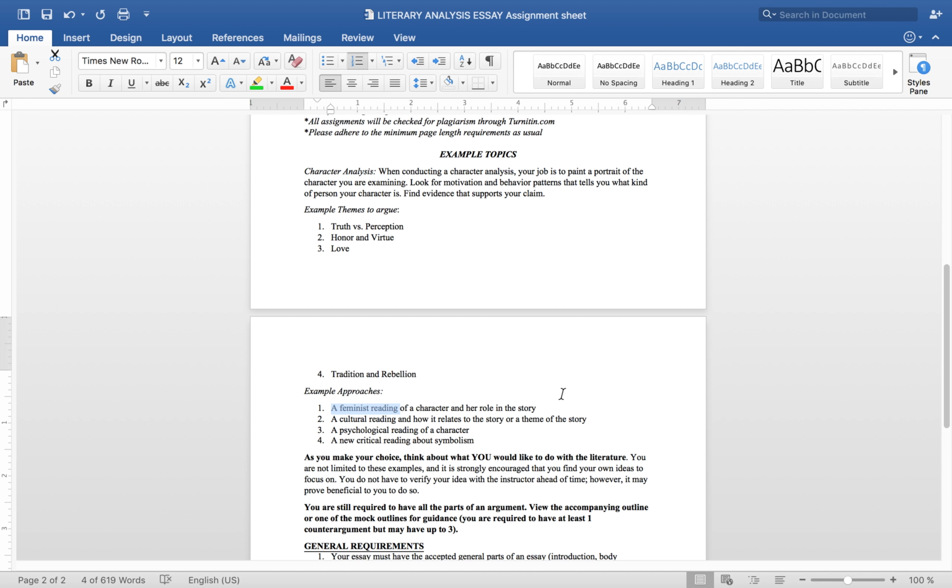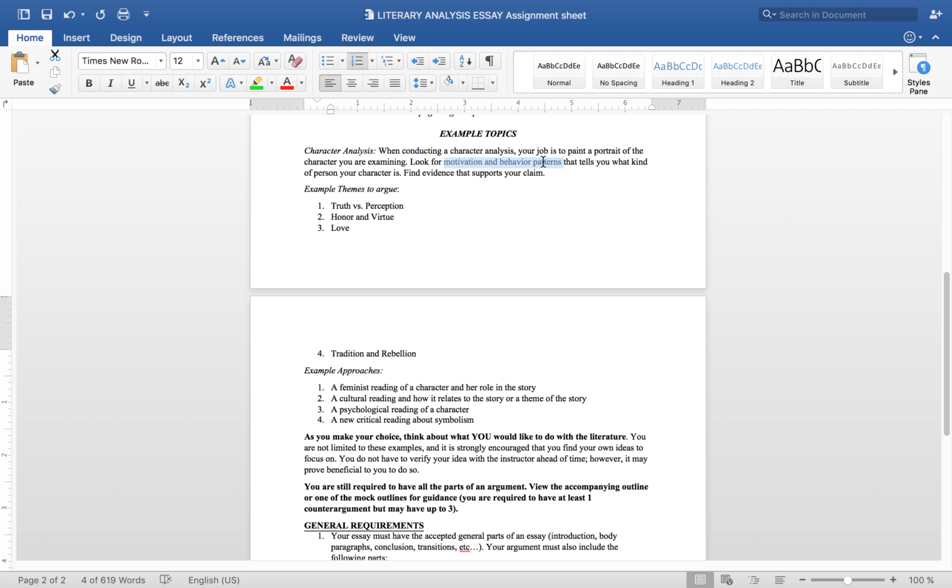That's not analysis. Analysis says, I'm going to look at this one character, and I'm going to explore all the different sides and parts of that character. Look at motivation, behavior, look at all of these different things and give me lots of good evidence in the form of quotes from the story that supports your claim. And I don't mean quotes just as in dialogue, I mean just pull out quotes from the story.